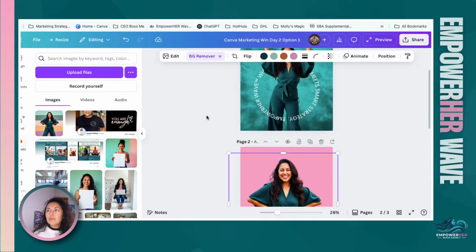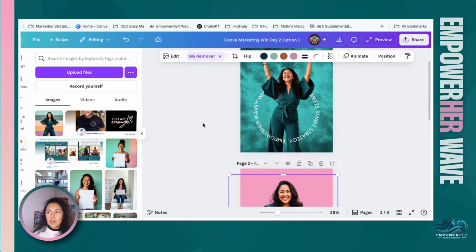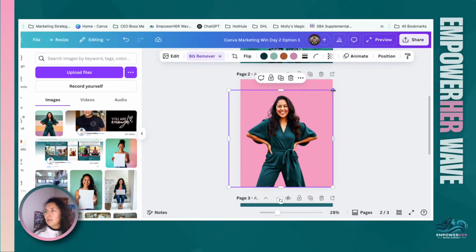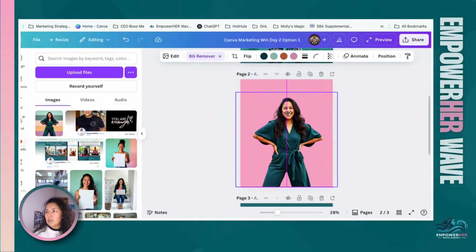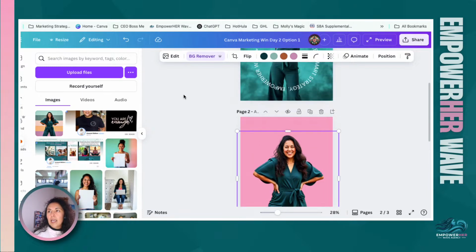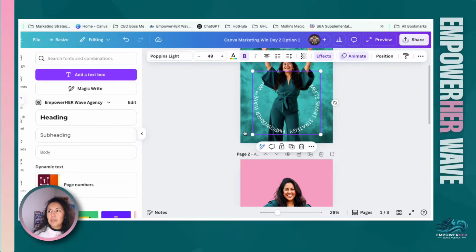I chose this one, but this one works just fine. It might be a little bit too big. Now, what I need to do is duplicate this. So we're just going to leave that there. Then you need to add text. For time's sake, I'm going to copy the text.